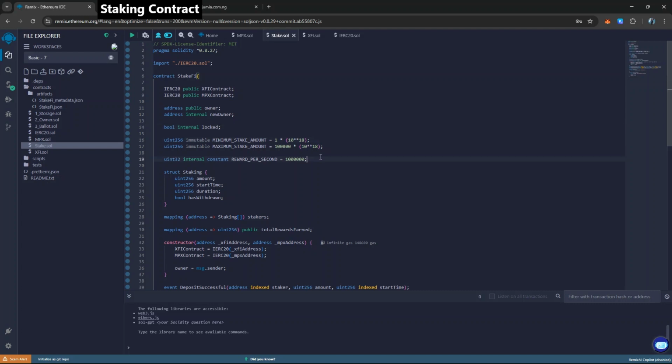Next we'll be having our constants. These are our three constants. The first constant determines the minimum stake amount, while the second determines the maximum stake amount. And this is the reward per second. There's a little calculation we'll be doing later to determine a reward for a stake.